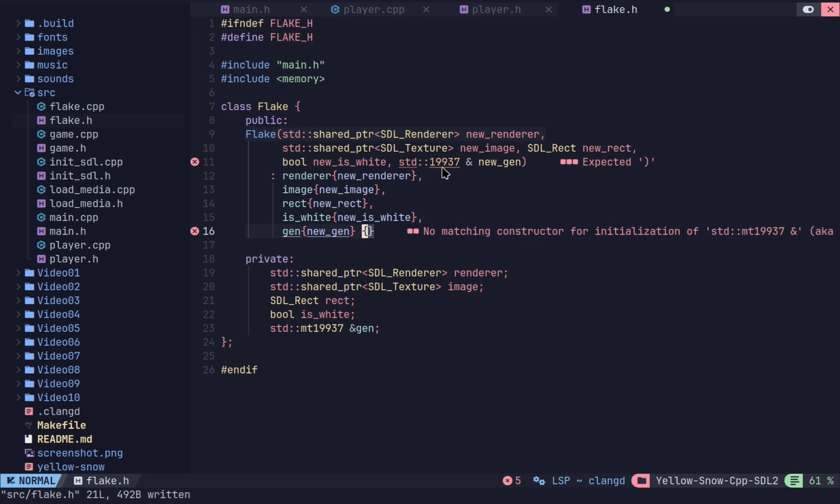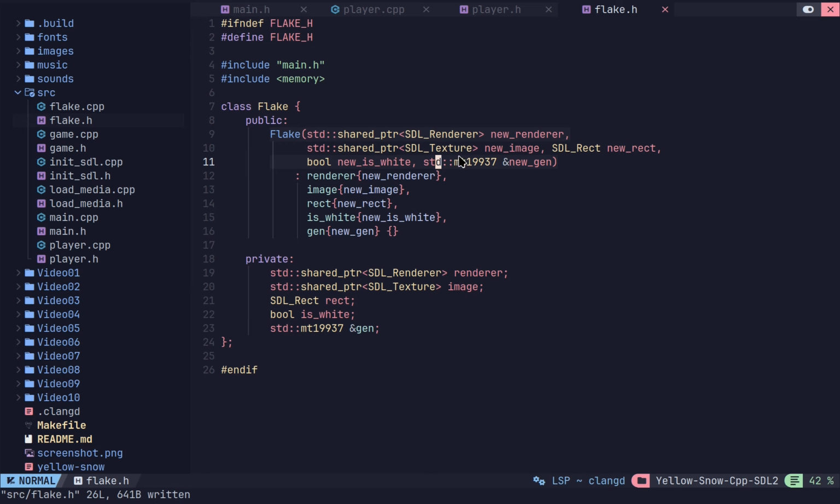Okay, so forgot the MT right there. And it looks like it's happy with that now. So every member variable is actually something that's being passed in currently. And I don't have any other things.